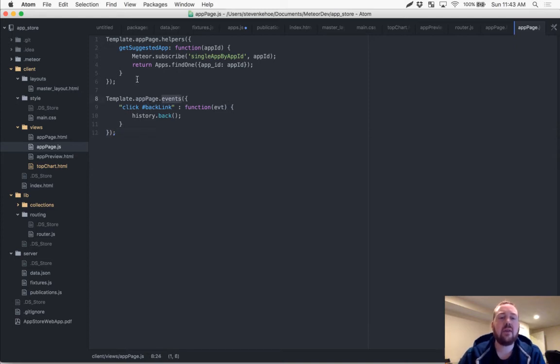So in fact, that backlink that we saw up top, by calling Template dot the name of our template, which is AppPage dot events, we can pass a JSON object where the key is the event that we're trying to attach to, in this case a click event, and then the selector for the DOM element, in this case the hashtag means ID, backlink, and then you attach a function, which history.back is a function provided to us by Iron Router, which basically just says go to the last route that this browser was in.